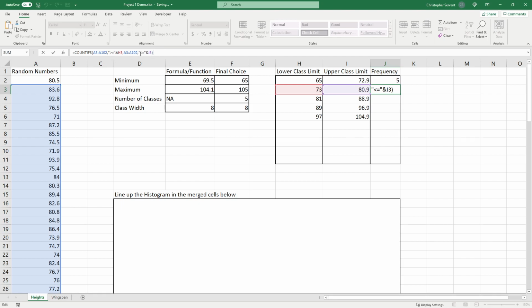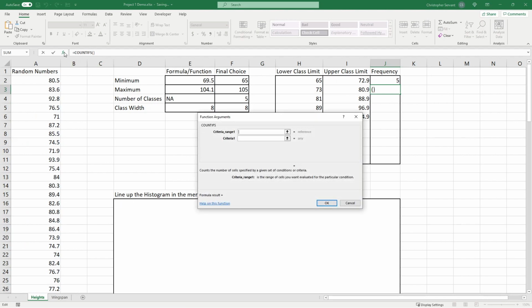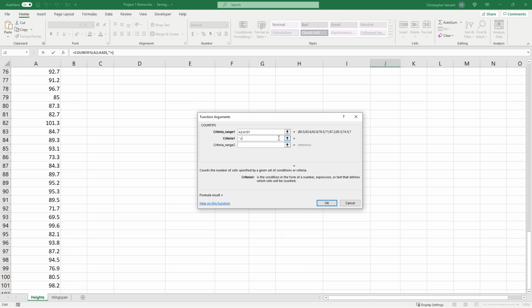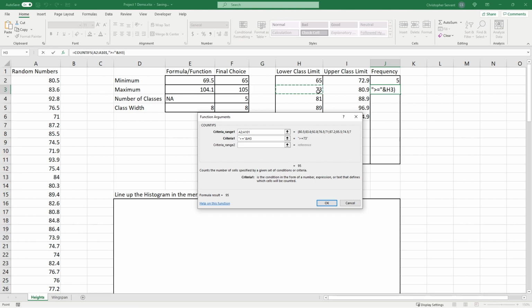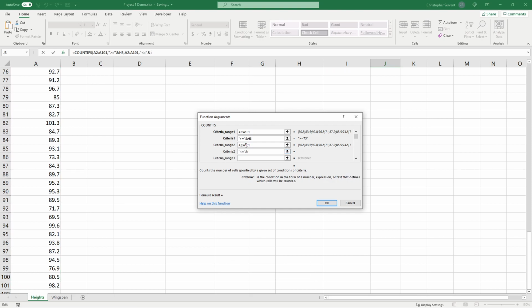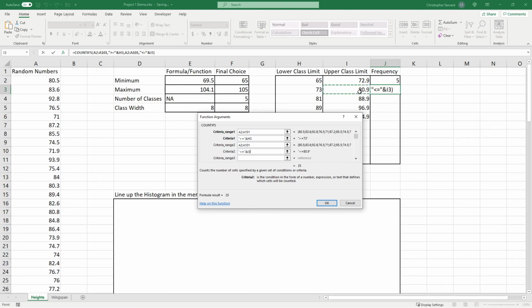So what I'm going to do is delete this because it's incorrect and start over. So let's do FX. Criteria range 1. So I'm going to start here. Control Shift down. Quotation mark, greater than or equal to, quotation mark, ampersand, the lower class limit, Control Shift down, quotation mark, less than or equal to, ampersand. Don't forget the ampersand. That's the most common mistake. Upper class limit.